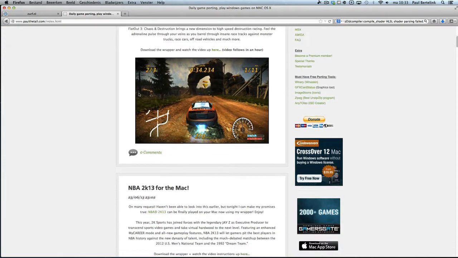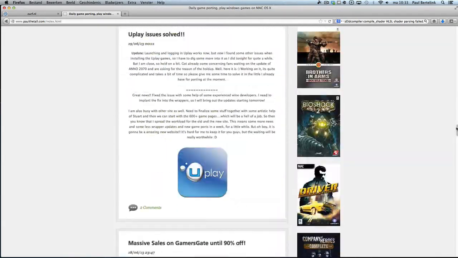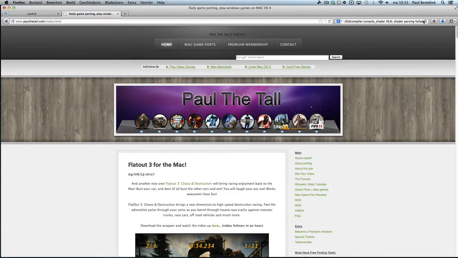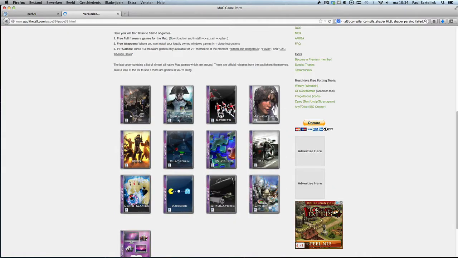Well, first of all, it's my website, all the cool stuff, lots of games, DOS, Amiga, MSX games, but especially Windows games. And I'm going to focus at the moment on a specific game, Flatout 3 for the Mac. You can go several ways to the game page, using the Here button from the blog, or the Mac Game Ports link from the top bar. Click on it, and then for this case, it will be Racing Games.